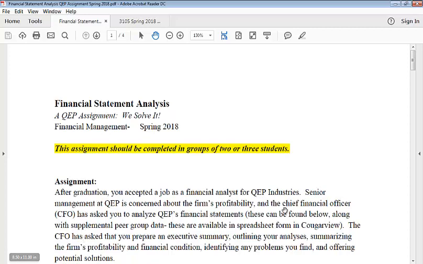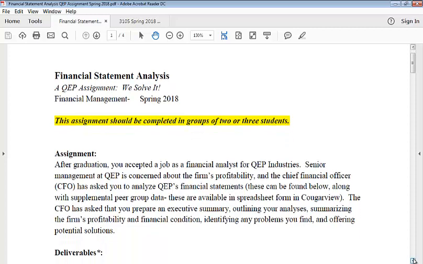Okay, so the assignment itself is here. And you'll notice one thing I highlighted is this should be done in groups of either 2 or 3 students. And basically it's a financial statement analysis project. You've taken a job with a company, they've asked you to analyze its financial statements and determine what kind of profitability problems they may be having. So it's fairly open-ended, but basically you're applying the different tools and techniques that we did in class.